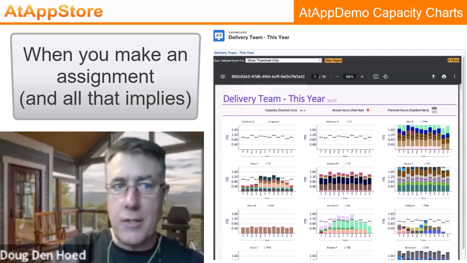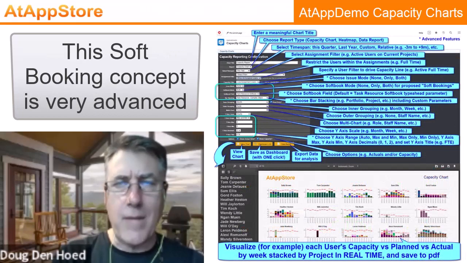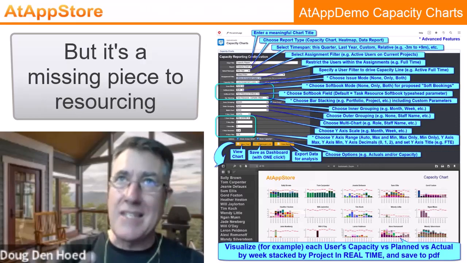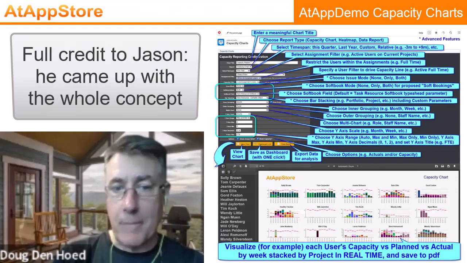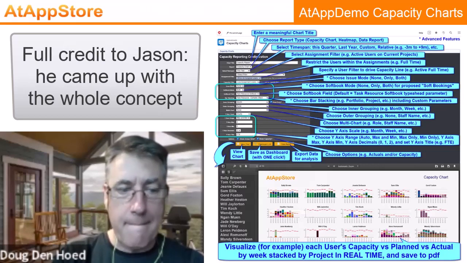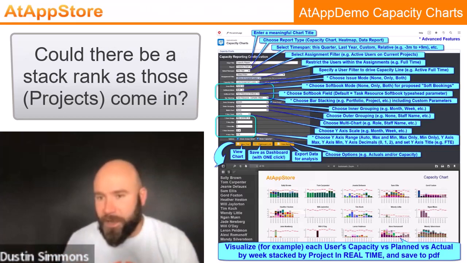So this soft booking concept, I think, is obviously very advanced, but it's a real component. It's a missing piece to resourcing. Full credit to Jason. He came up with the whole concept, and then we just folded it into our solution here. Could there be like a stack rank as those come in, based upon criteria of that project?